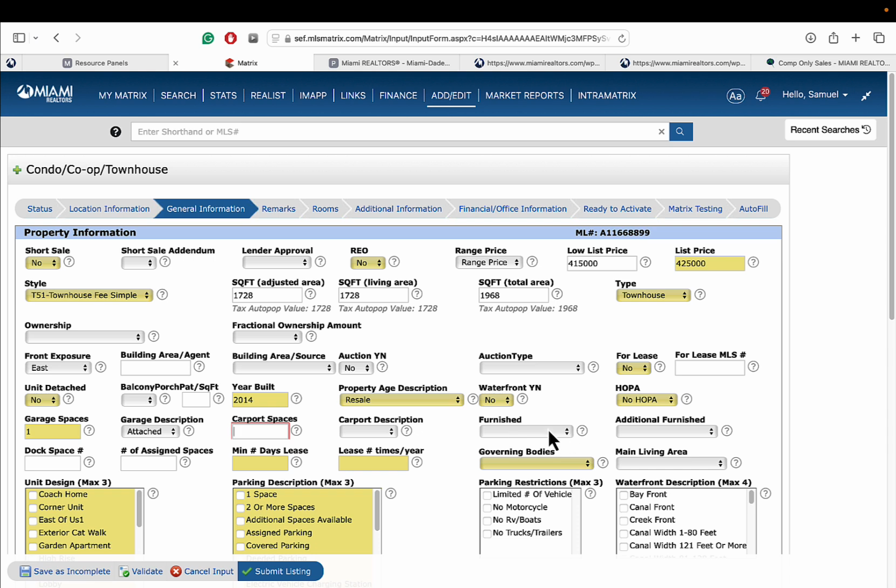Now, you do have the ability under furnished to list the property as furnished, partially furnished, furniture for sale, or unfurnished. If you do list the property as furnished, you can include additional information such as furniture only, furniture negotiable, and turnkey furnished. All right.